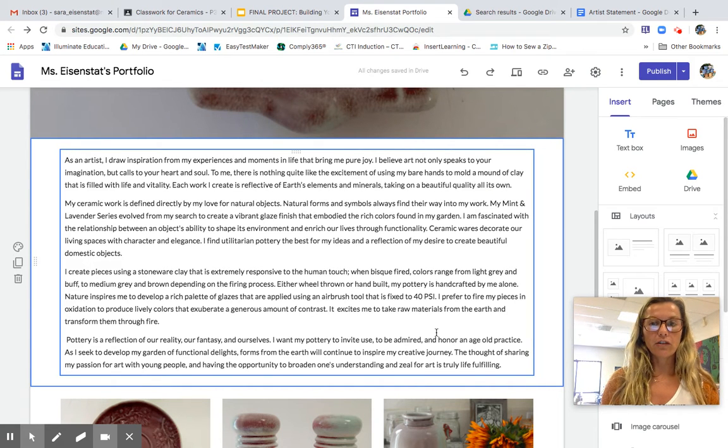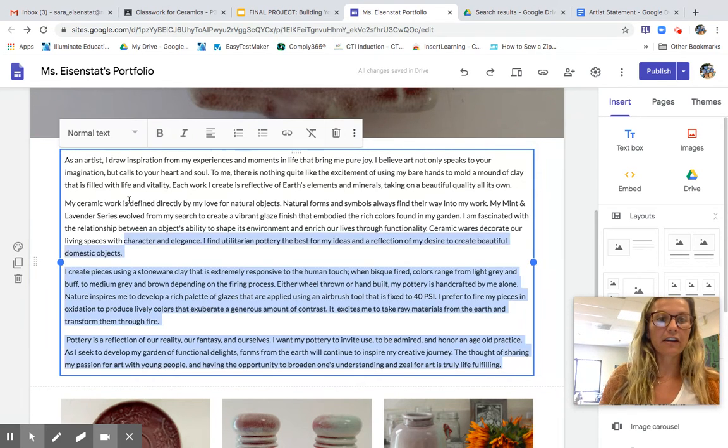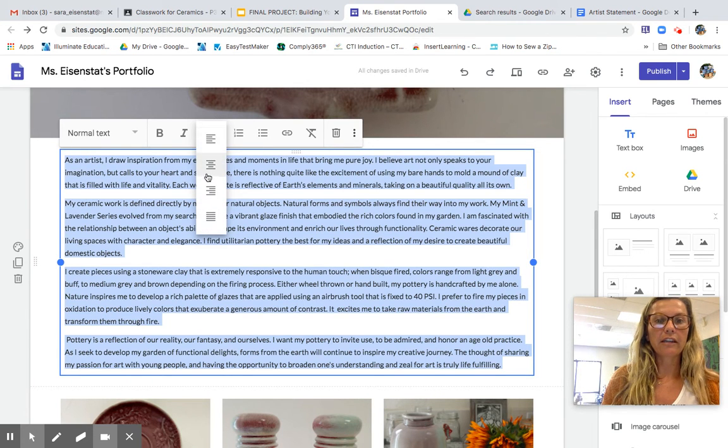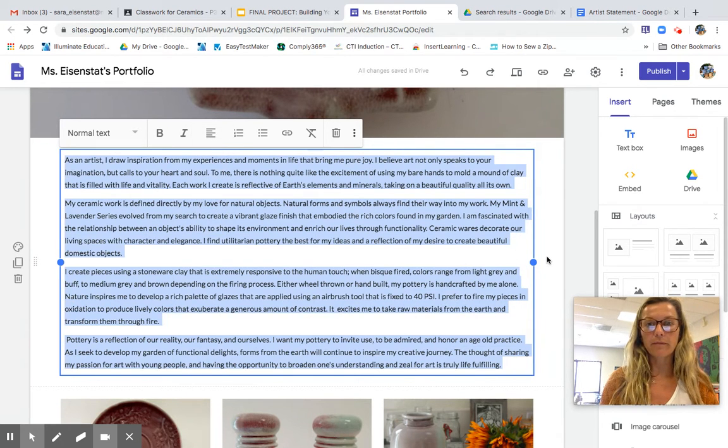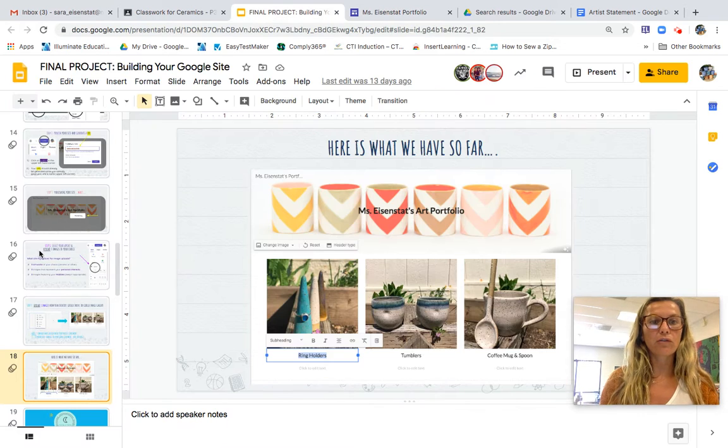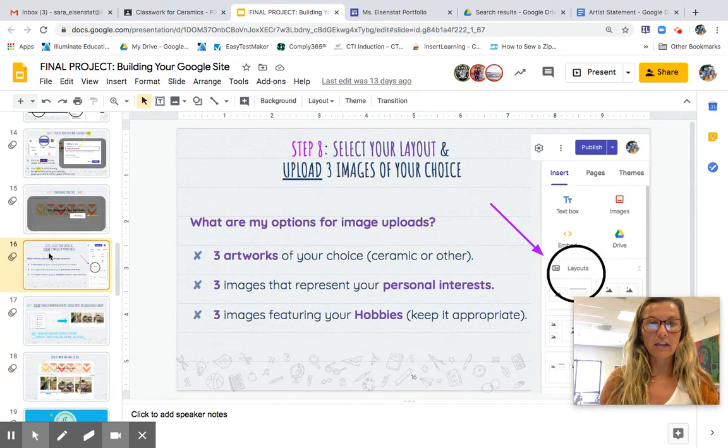So you might choose to have this centered. Mine is to the left. And so you can click here and you can center it. Let's see what looks better. I think I like it better on the left, but you can mess around here with that. All right, let's go back to the assignment sheet here.